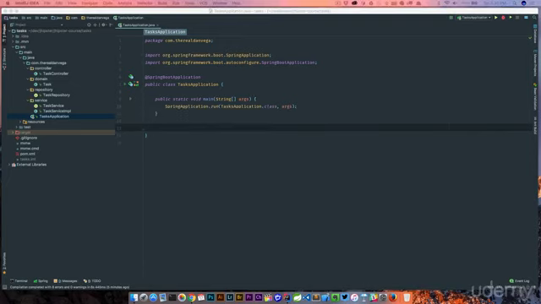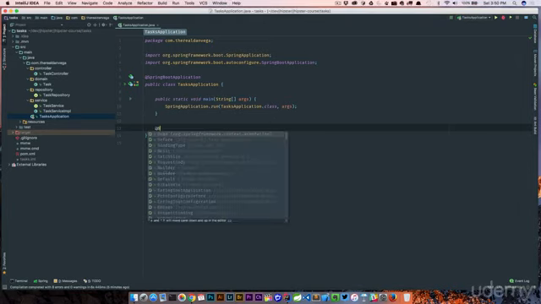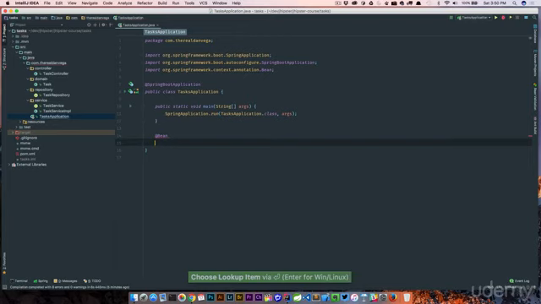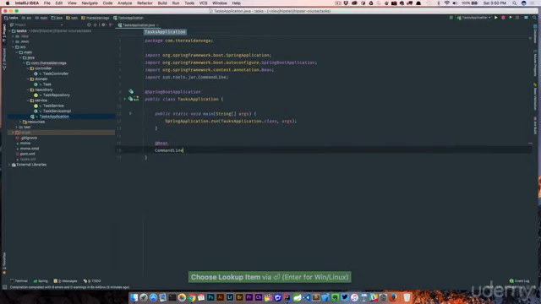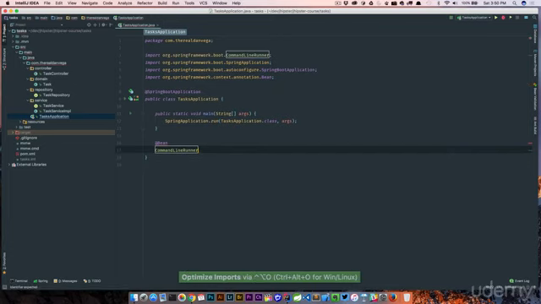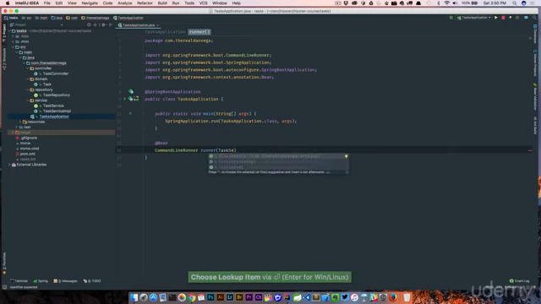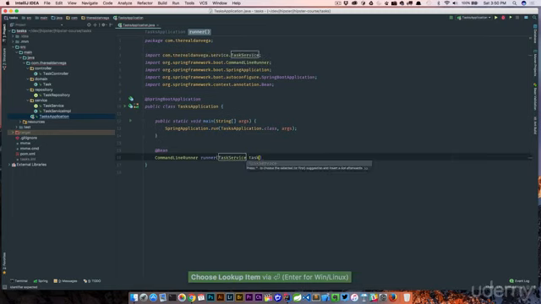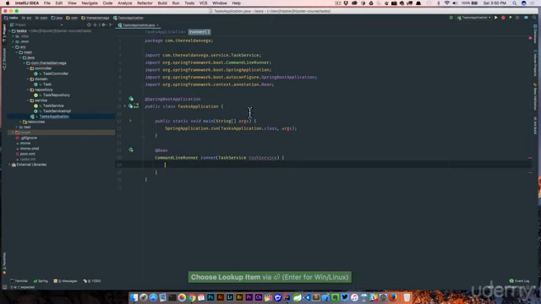So let's go ahead and do that now. What I'm going to do is actually use a command line runner. So we will use command line runner. Let's fix that. Command line runner, we'll call this runner. It is going to take our task service. It needs it to save them off. And that looks about right.